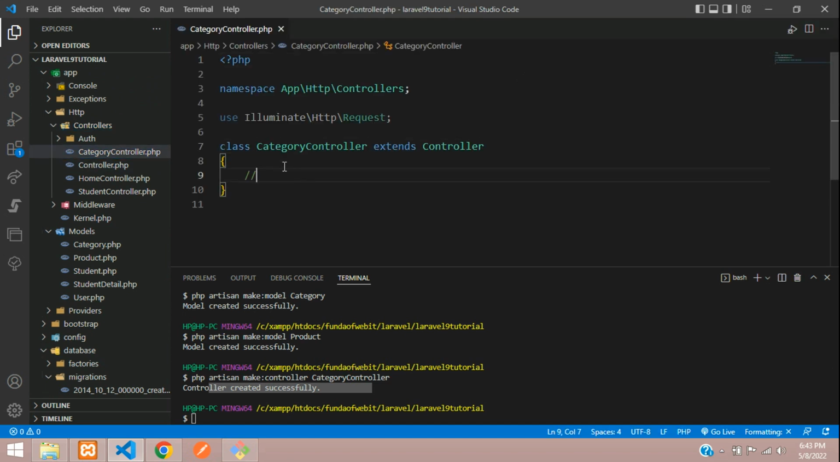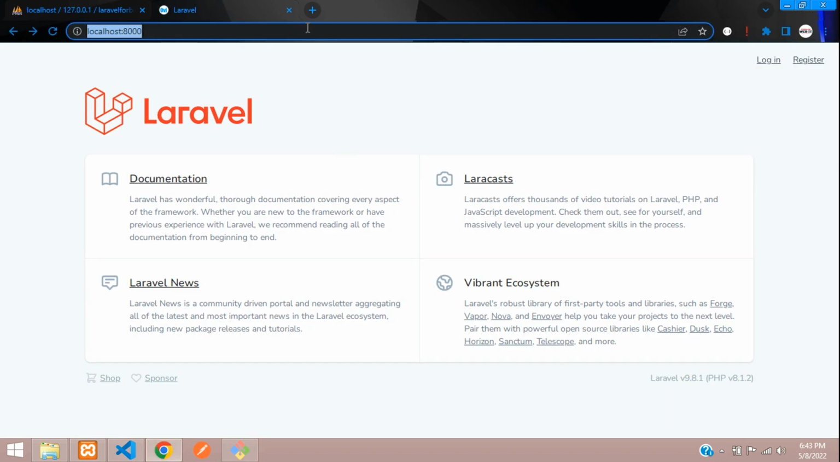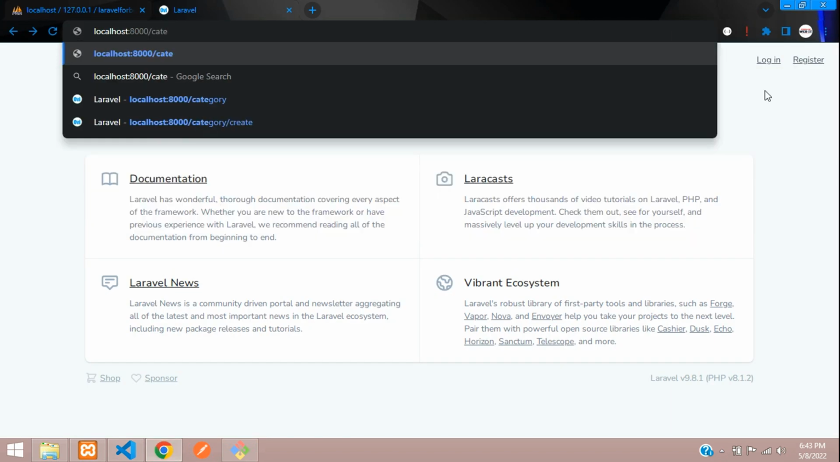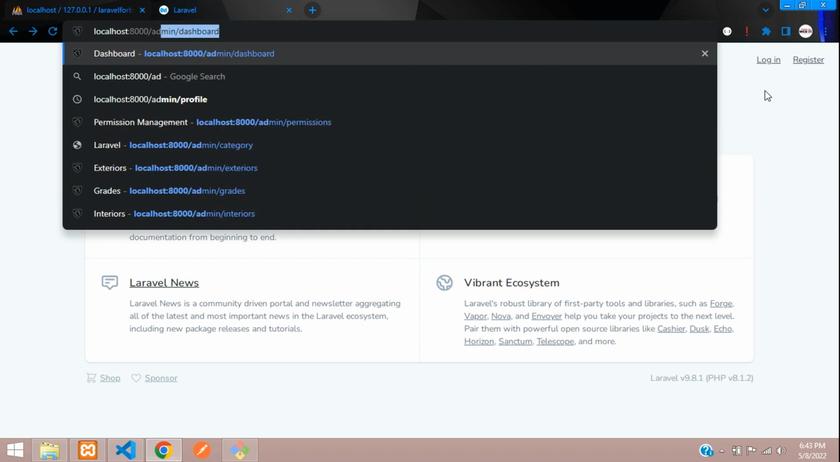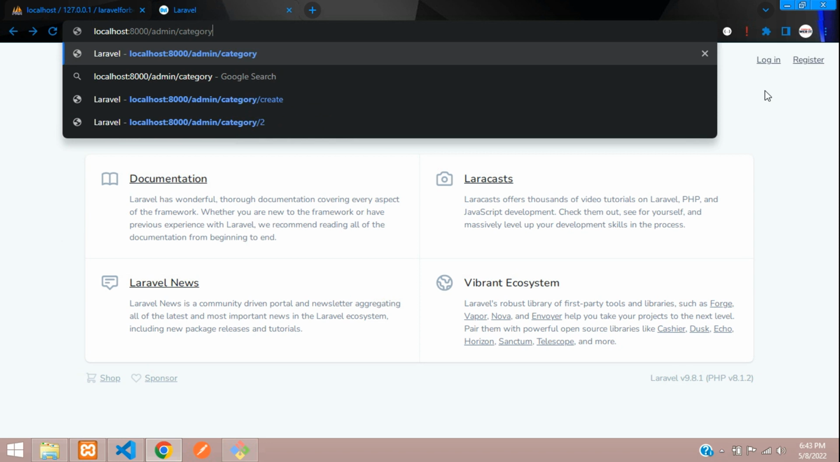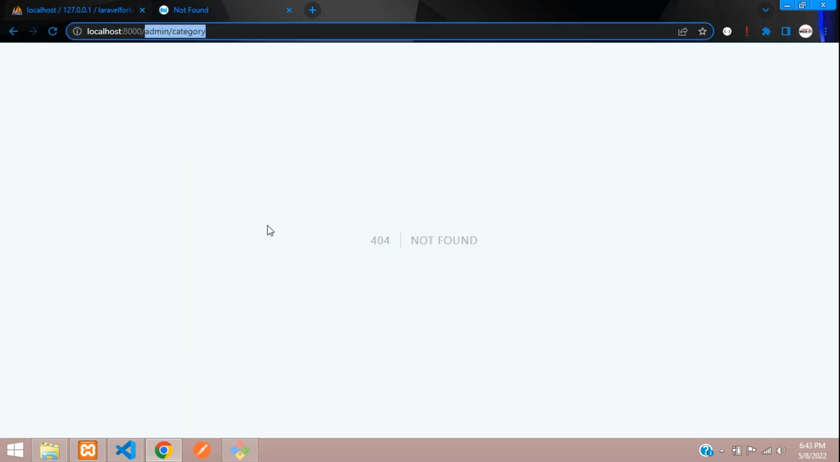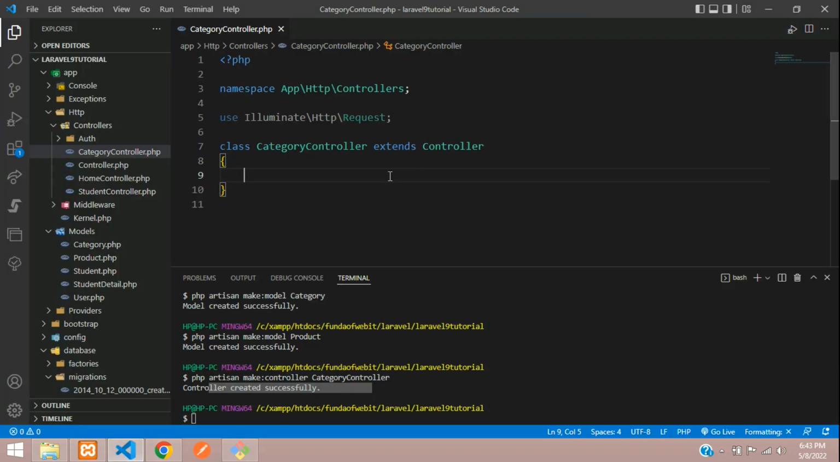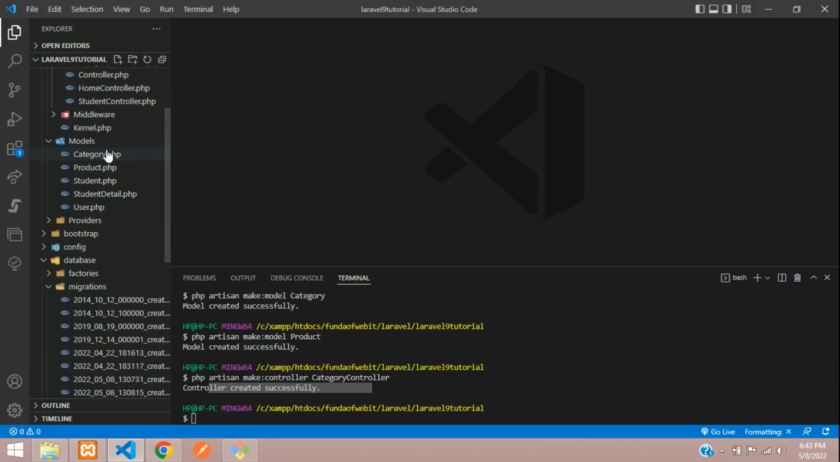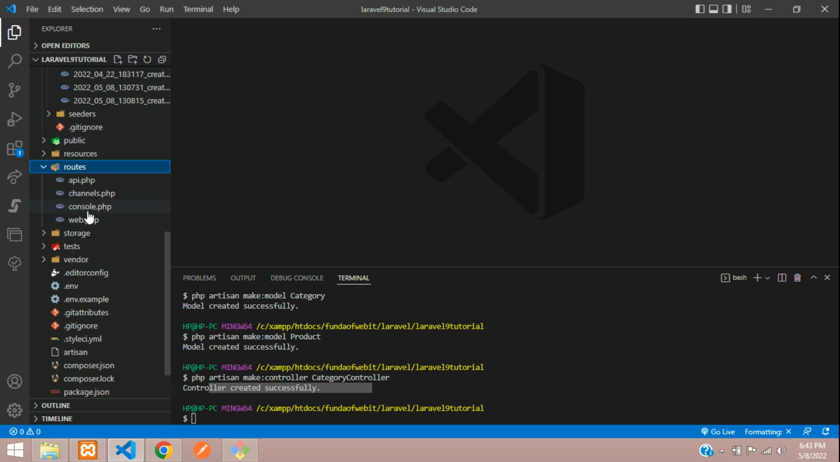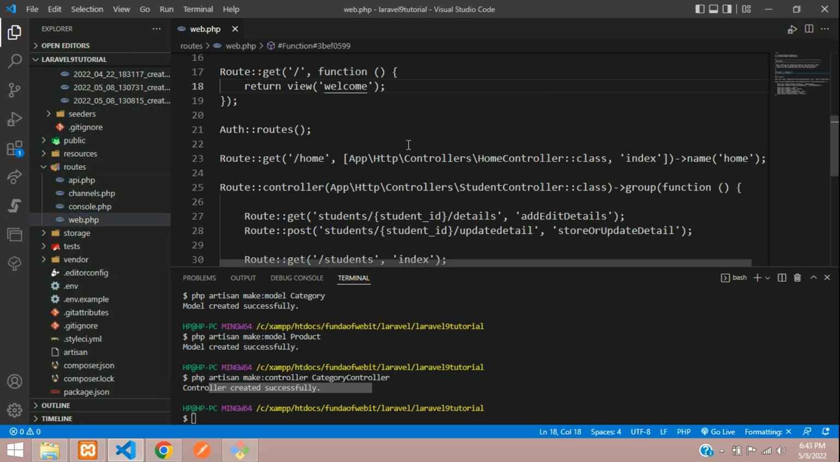Now let's begin coding with the category. First you are going to set up the route, and then you come to the controller part. Let's create one example called admin. It should be inside admin, right? So you can add admin/category. Hit enter. You need to call it in this format. Now let's go to the web route: routes, web.php. Perfect.